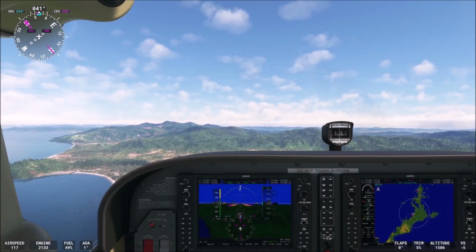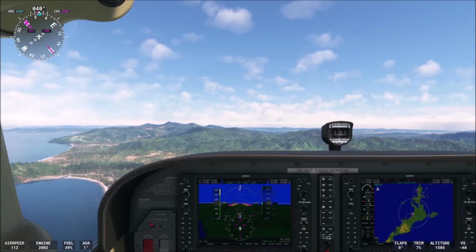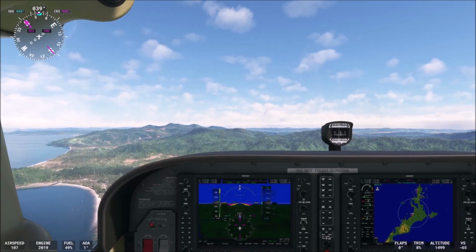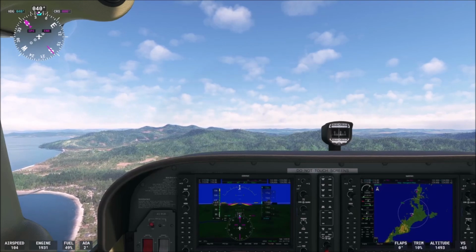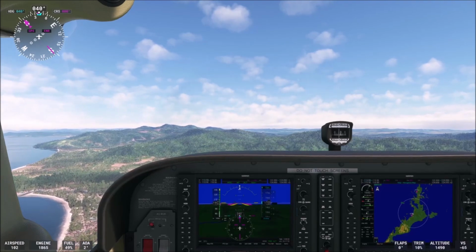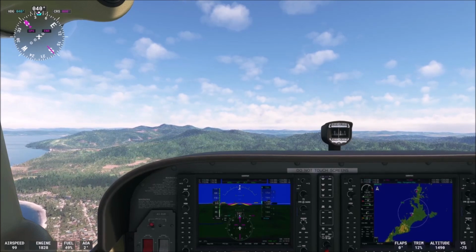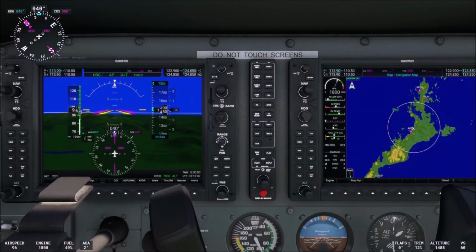So, the airport is behind us. I try to reduce my speed so that we can turn easier. Okay. About 90 knots at the moment.